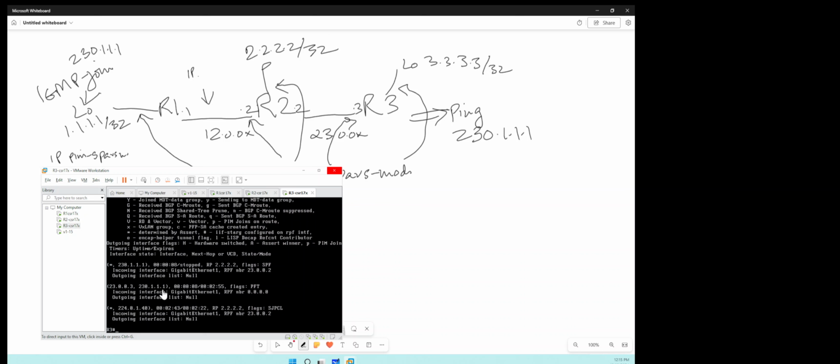23.0.0.3 was trying to reach here. So incoming interface was gig 1, this guy, and outgoing is null. But I did not get any response. So you will see this when the stream gets generated. Show IP mroute will tell you who's trying to reach what group, who's the source, and who's the multicast group that he's trying to reach. Okay. So even though it's trying to reach, there is no response.